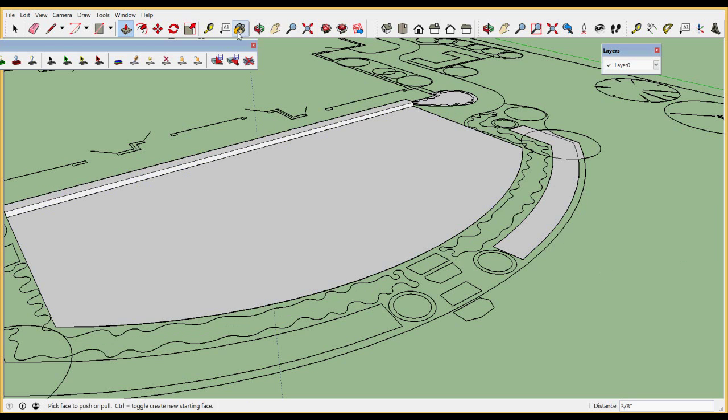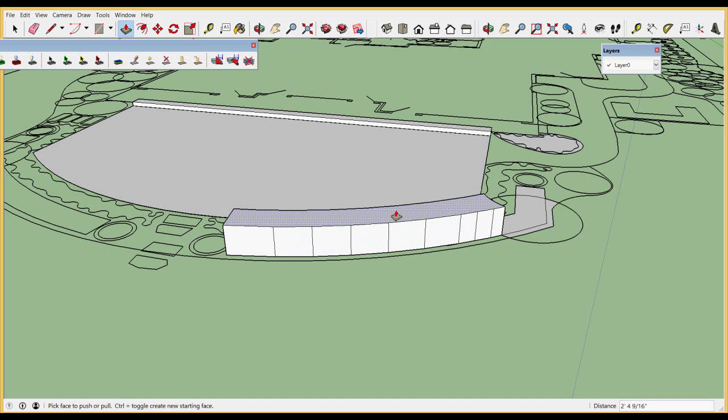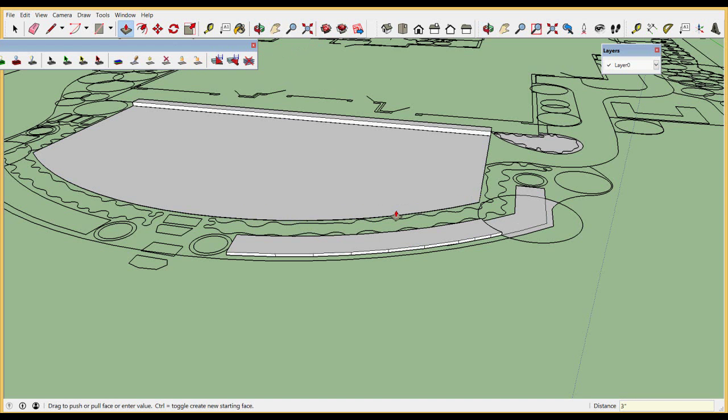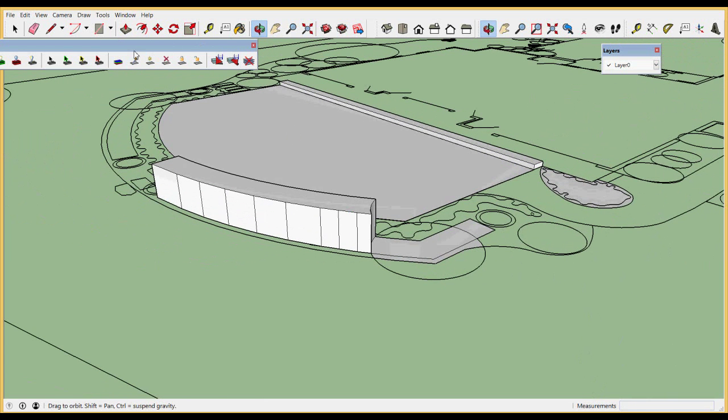So you can see if I orbit around like so, I can pick my push-pull tool and pick that surface there and bring it up to, let's say it's going to be 3 foot high hedge. Oops, 3 inch high. I'll undo that and pick it again. If I move up, so it's 3 foot, and in it goes. Now we can orbit around further and again use our push-pull tool to line that up.